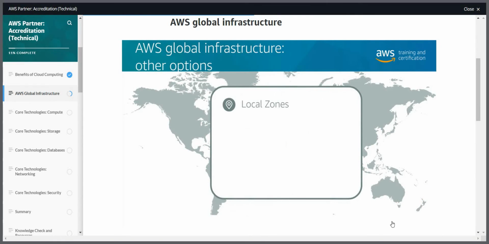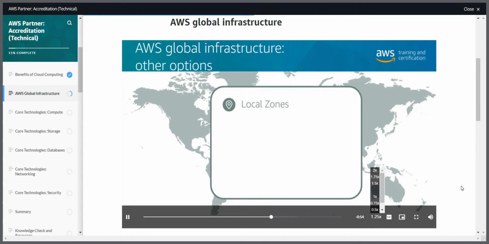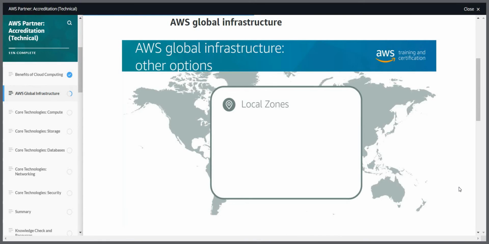AWS local zones are a type of infrastructure deployment that places compute, storage, database, and other select AWS services close to large populations and industry centers. AWS Wavelength embeds AWS compute and storage services within 5G networks, providing mobile edge computing infrastructure for developing, deploying, and scaling ultra-low latency applications. AWS Direct Connect is a cloud service that links your network directly to AWS, bypassing the internet to deliver more consistent, lower latency performance.